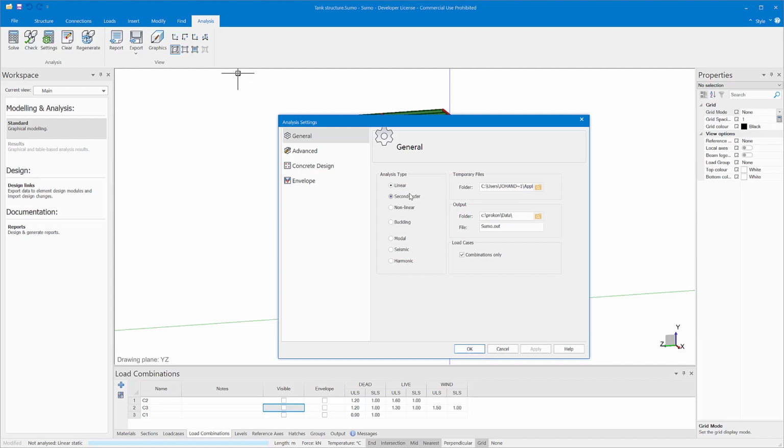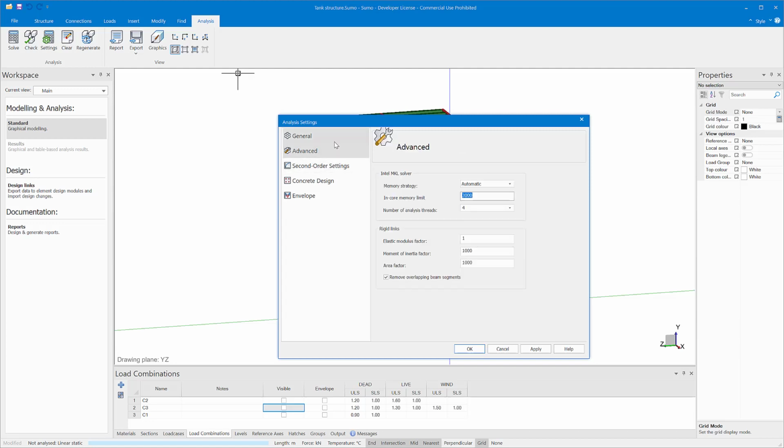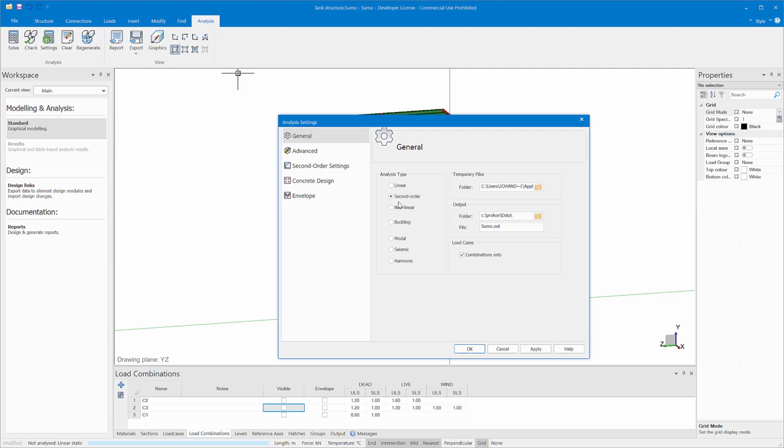Second order. With this method, we run successive linear analyses until the convergence criteria is met. This is typically used when you want to investigate the effects of lateral loads on a building. Nonlinear. This is an iterative analysis method where the loads are divided into steps and applied incrementally. This is useful for models where large deformations are expected.